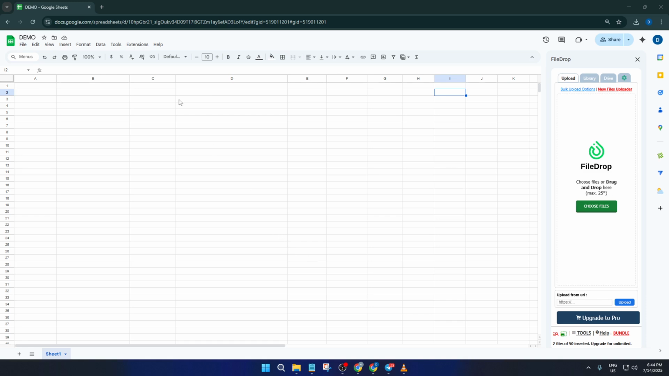Let's dive right in. To start off, make sure you have your Google Sheet open. Maybe it's a budget, a project tracker, or any sheet where sharing extra files would help your workflow. Our first step is to equip Google Sheets with FileDrop, which is an add-on designed to make file sharing possible within your documents. It's kind of like giving Google Sheets a brand new set of features.